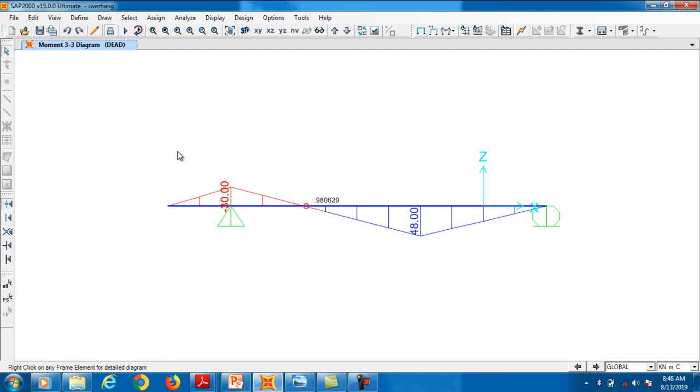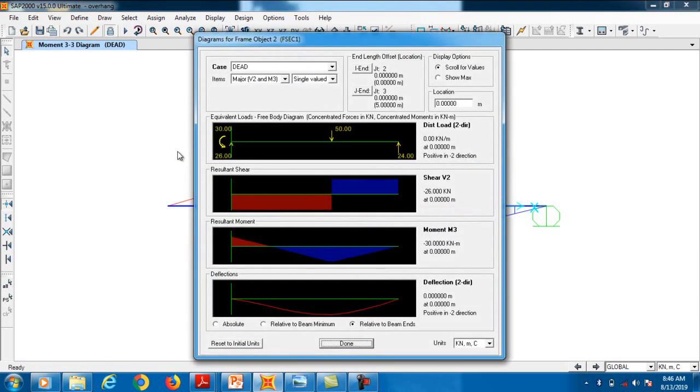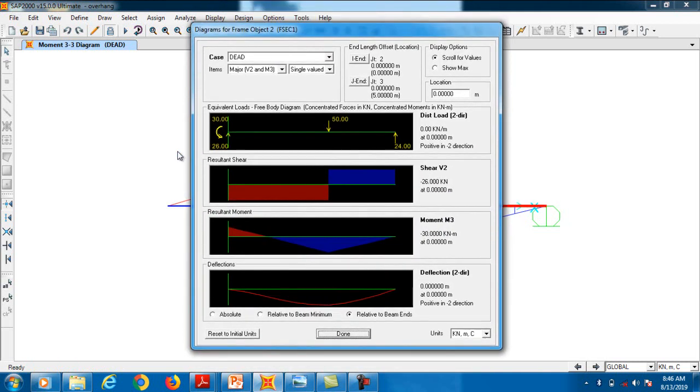And you can see here the point of inflection, this is the point where the bending moment comes out to be 0. So you can see this distance. You can determine it by just clicking the right button. Okay, if you press the right button, this kind of window is coming.